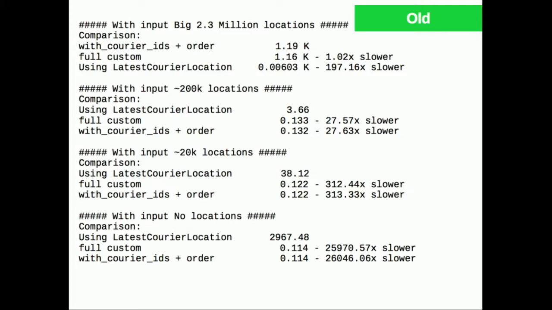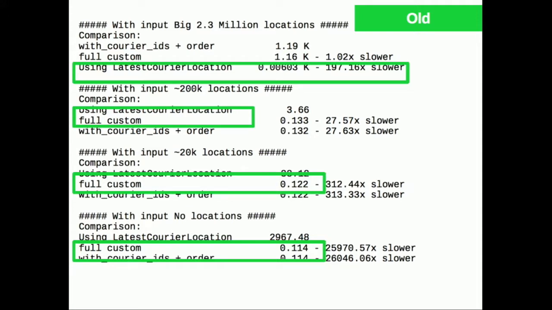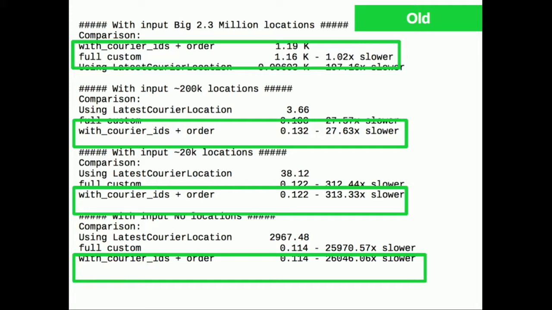So this is still the old implementation. You can see the latest courier location is the slowest when we have 2.3 million inputs, but it is the fastest, and the highlights are off, for 200,000 locations, 20,000 locations, and for no locations. And the worst part is, the variants that are fastest for 2.3 million locations, with courier IDs and full custom, are much, much slower the fewer locations we get from the matching courier ID. And to this day, I don't fully know why. I have a theory that I will share with you in a second.